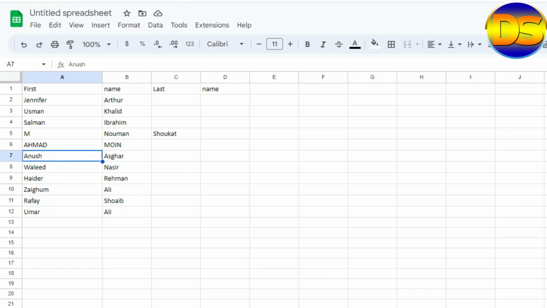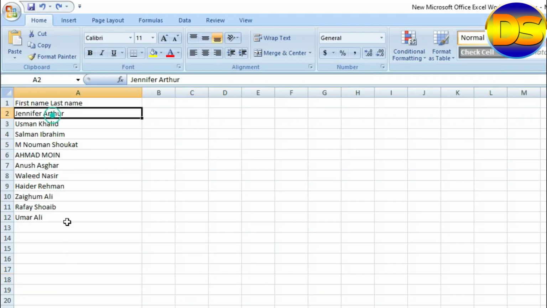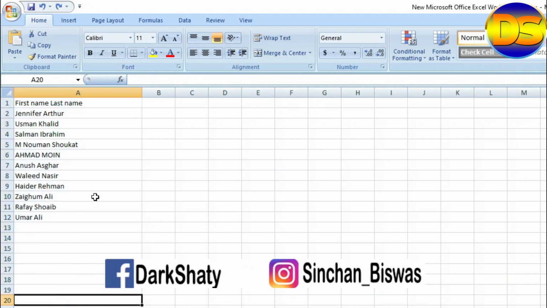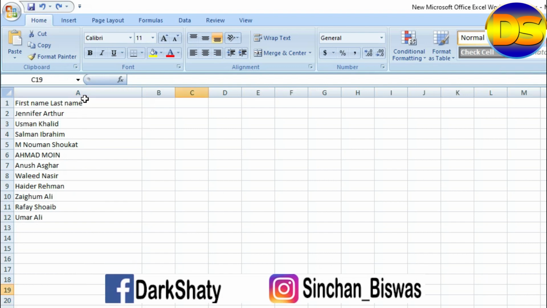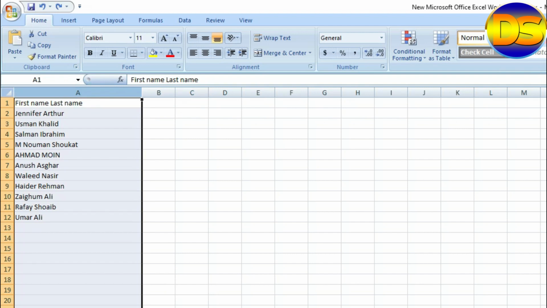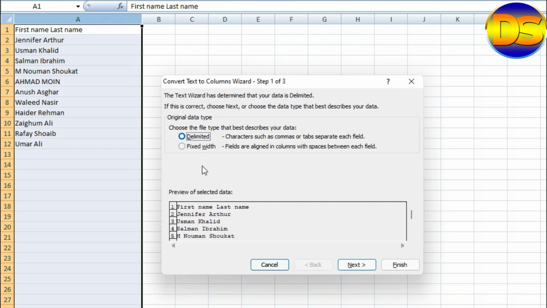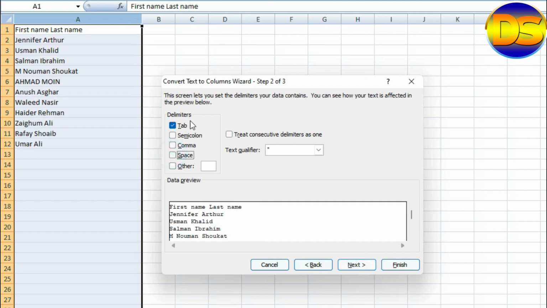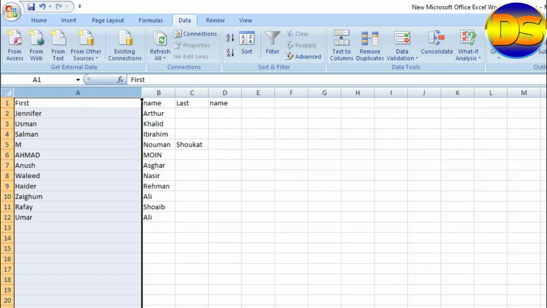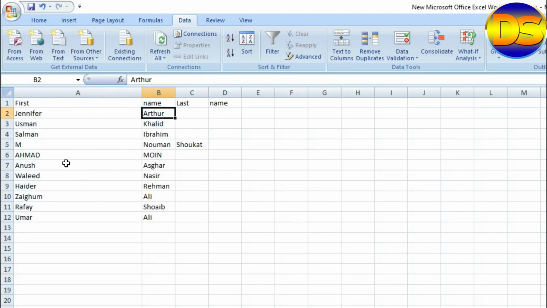Same as in Excel. You can see in the Excel sheet the first name and last name are in the same column. I want to separate them into different columns. For this I select the column, then go to Data, then Text to Columns, then select the default setting, then go to Next, and here you can click the Space option, then go to Next and then Finish. You can see the first name and last name, same as first name, middle name and last name.